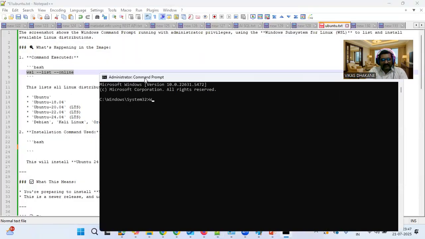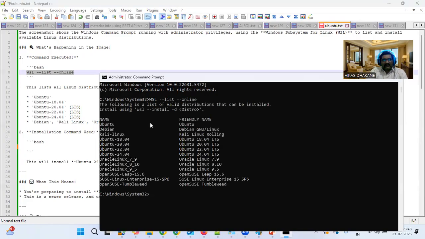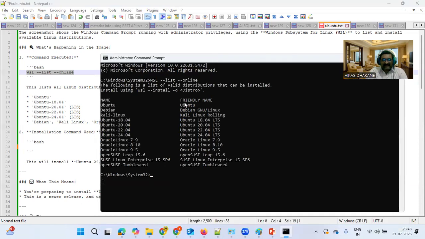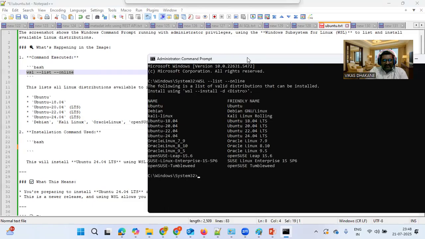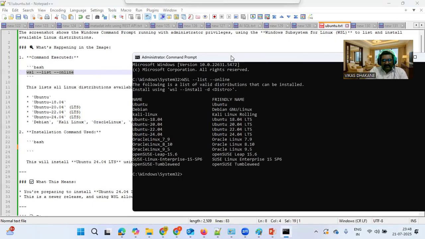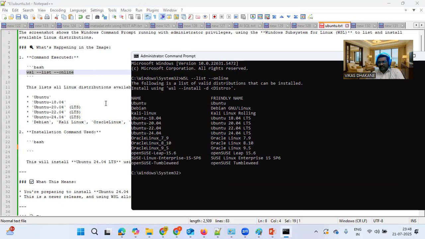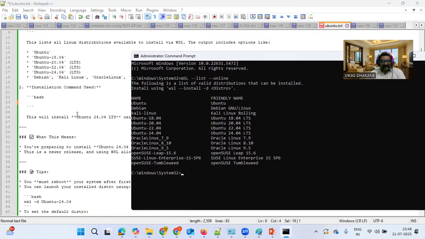So let me type cell list. So you can see these are the different distributions or versions available on your Windows operating system. So next, what you have to do? Next, you have to install whatever distribution you want to install on your Windows operating system.